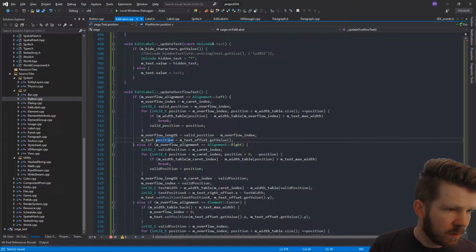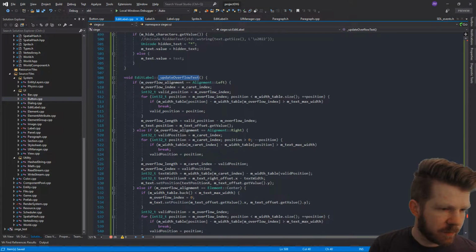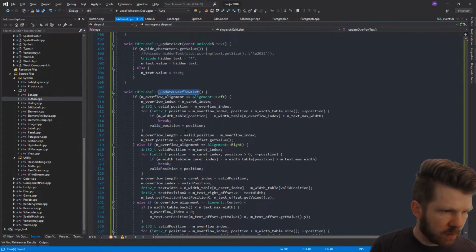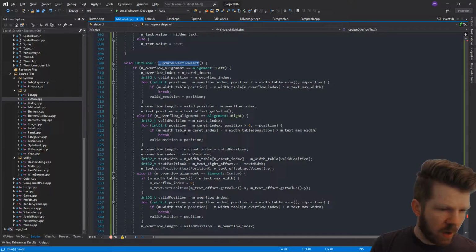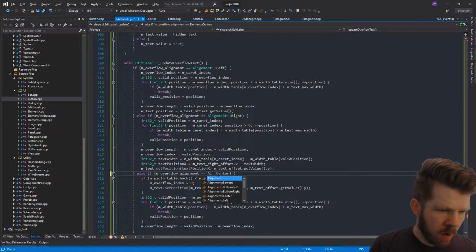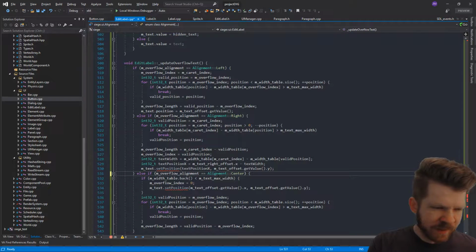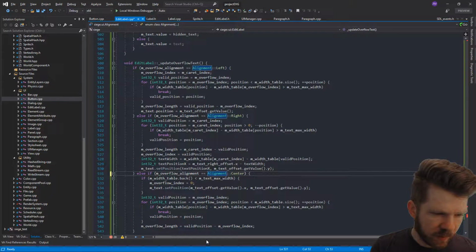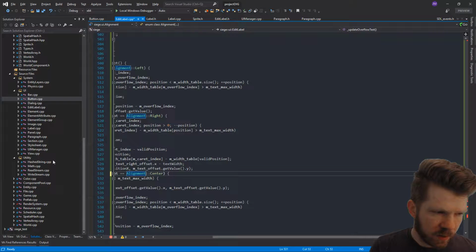Okay, so let's see here. Update overflow text. What this function is responsible for is determining how the text should be overflowing. Overflowing is where it needs to scroll, so you can't see everything on the screen at once. It knows the text is over there, but it's not displaying it. So that means it's overflowed in that direction.